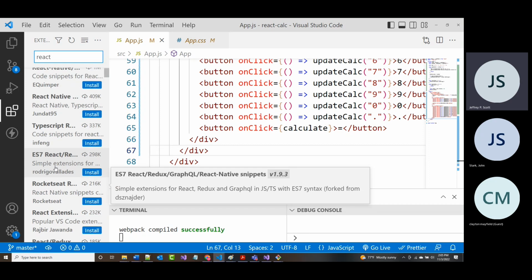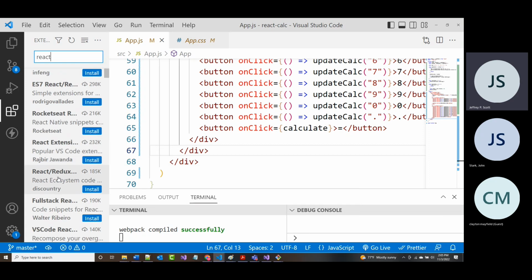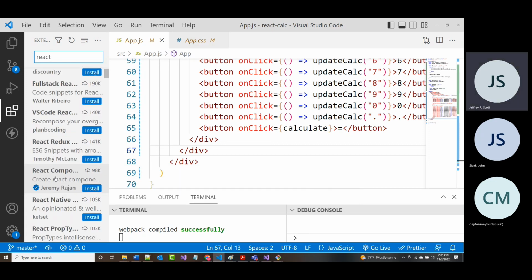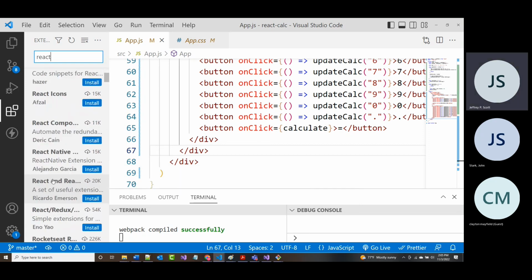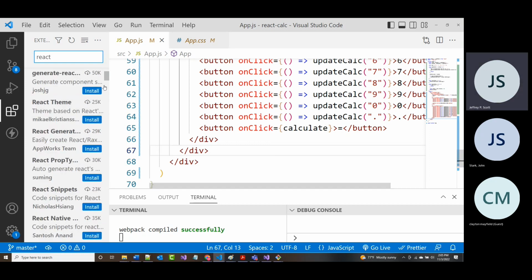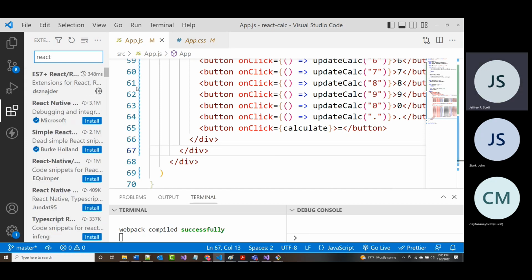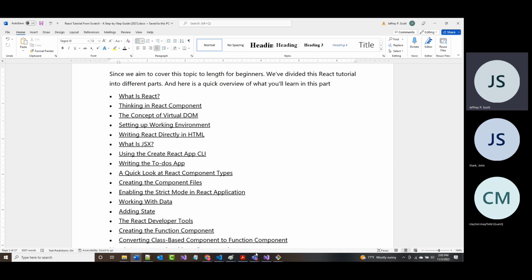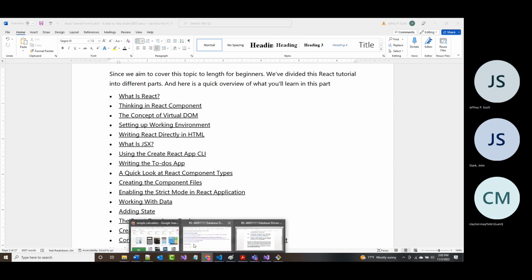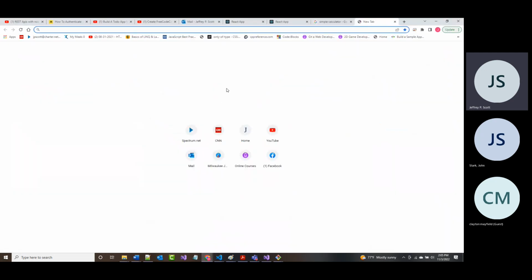And there's other stuff, ES7, React Redux type of stuff. All right. So there's a bunch, look at this. I mean, there's a bunch of stuff in here. I'm not saying that you have to install any of it, but you might want to. All right. The other thing, and we're not going to look at this today, but we are going to probably next week. If I go back out here and I bring up, let's see.